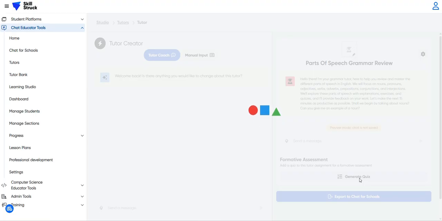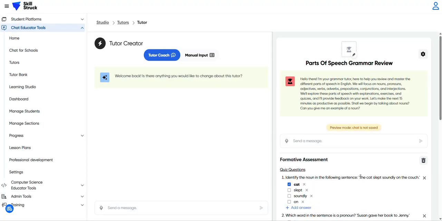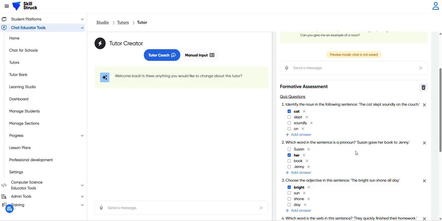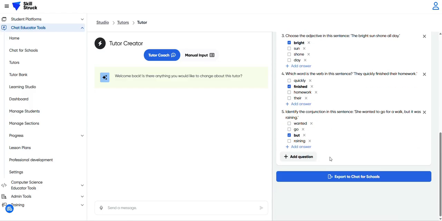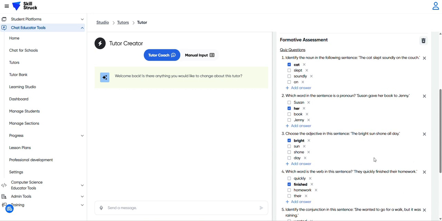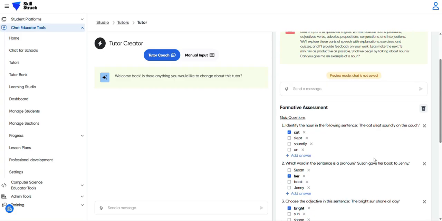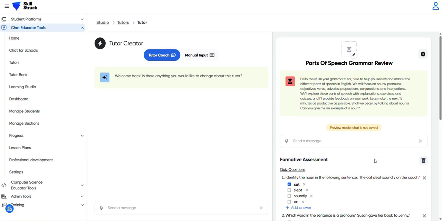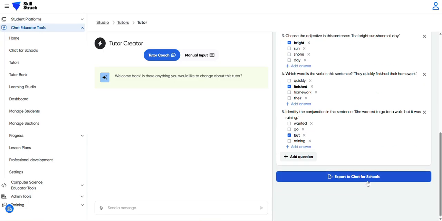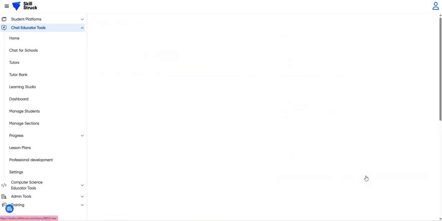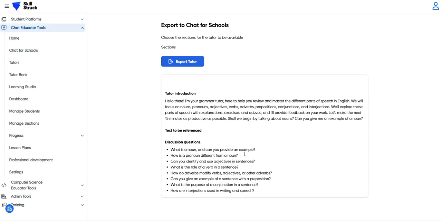I can even generate a quiz, and based on the information that the tutor is working on, here are the quizzes that go along with this grammar. Conjunction, verb, adjective, pronoun, noun. Okay. And then you can export it to Chat for Schools. Once you export it to Chat for Schools, that's when you can assign it to your class.